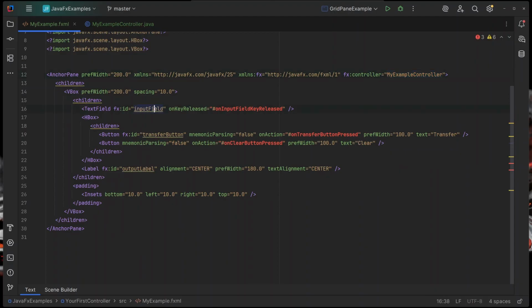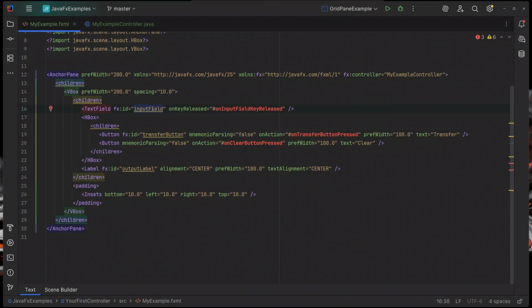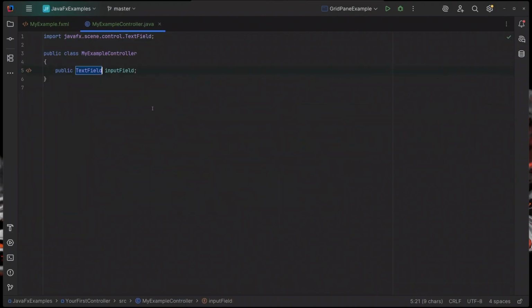Next, notice the yellow squiggly line indicating there is no matching field in the controller. Not specifically an error, but still a problem. And I want that field, so quick fix to edit. It gives us a public field variable. You can make it private if you want to, and that means you need to annotate it with @FXML like this. But I will just leave it public, that's fine.